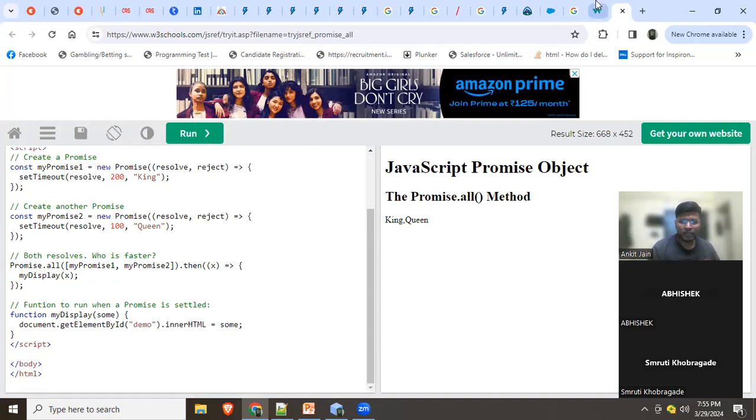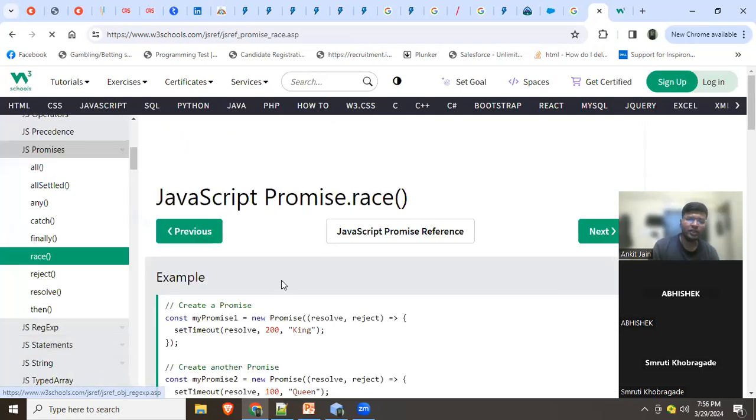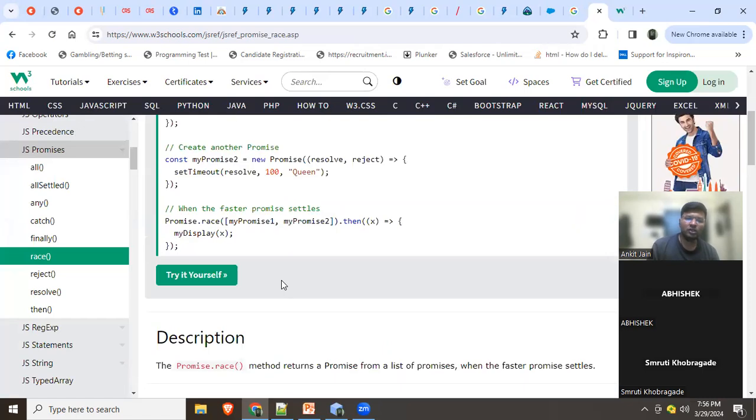And for Promise.race, a race gets completed if anyone has already won the race, right? Suppose there are three people in the race. When the first person completes the race, the competition is over. For Promise.race also a similar thing happens. If any one of the multiple promises gets fulfilled, then after that, whatever you have written in your .then method gets executed.